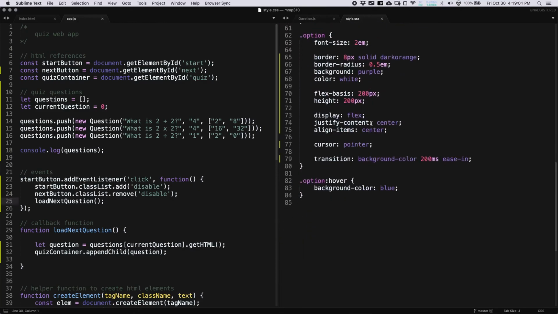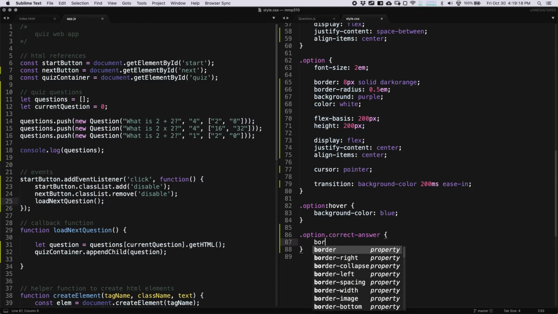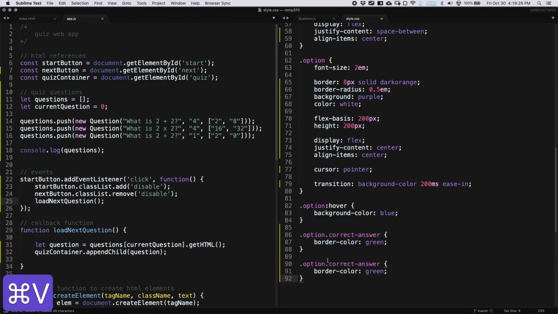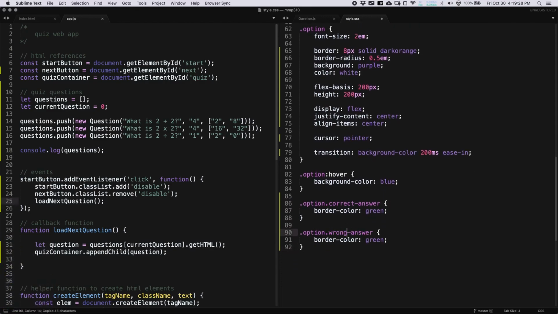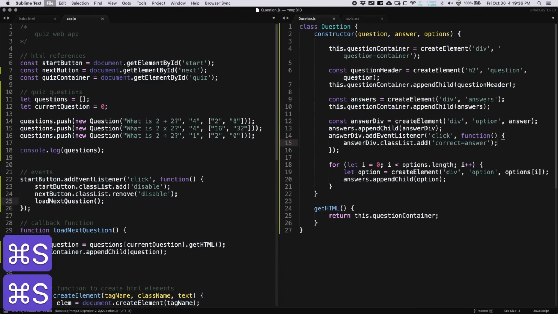So this is one of our options. Okay, so if we get the option right, we'll say .option.correctAnswer. Okay, so if it has both of those classes, then let's just change the border color. So I'll say border-color. And I guess for correct, we'll say green. And then while we're here, let's just copy and paste and make a wrong answer, which is going to be red. So we'll just change the styling to reflect whether it's the right answer or not.